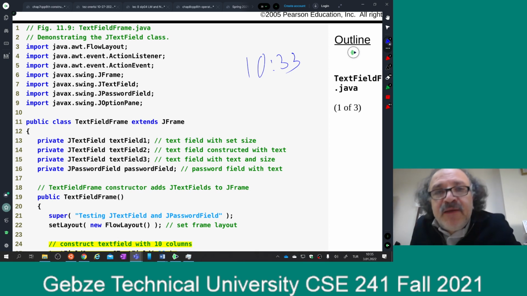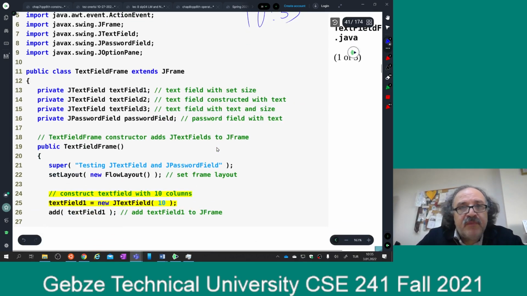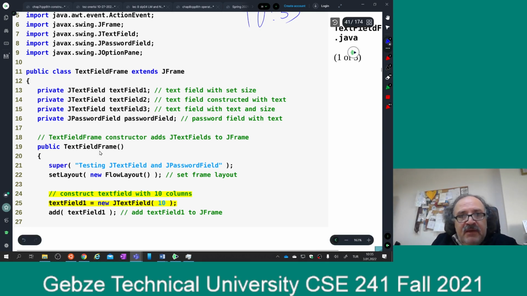Okay, people, let's look at this program. I am going to make 4 text fields. JPasswordField is actually a text field. It extends the text field class. It's a special text field class because it doesn't show the typed text, as the name implies. It's a password.